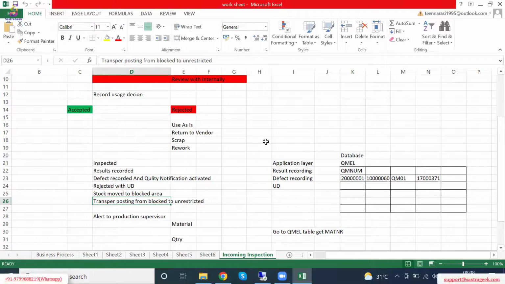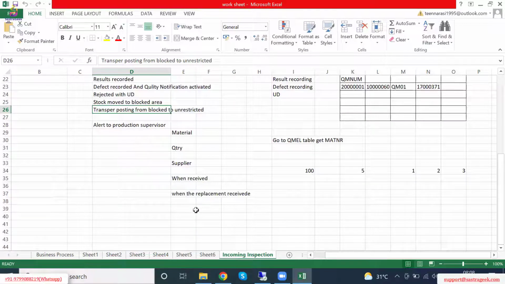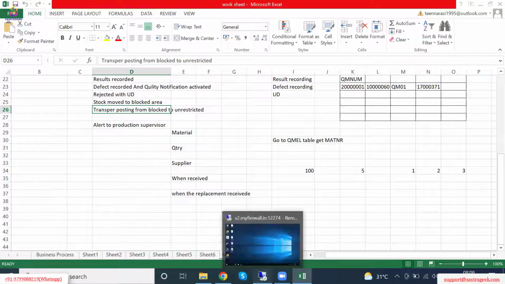So we will go and see how we will completely close this quality notification. What are the other options that we have in the quality notification? Then we will see about the procurement controls, how we will do in the incoming inspection. Okay, so now let me go into the system.